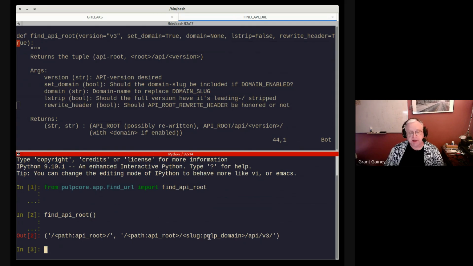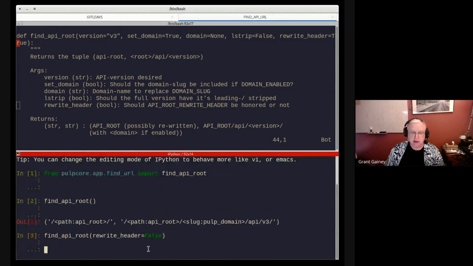Now, this Pulp instance is running with API rewrite turned on. So we get, hey, here's the slug that you're going to have to rewrite whenever you're rewriting the requests. And domains are turned on. So it says, well, when you need to insert a domain, this is where you're going to insert it. So that's the basic. I'm paying attention to what Pulp is doing, and I'm just going to build you the base URLs.